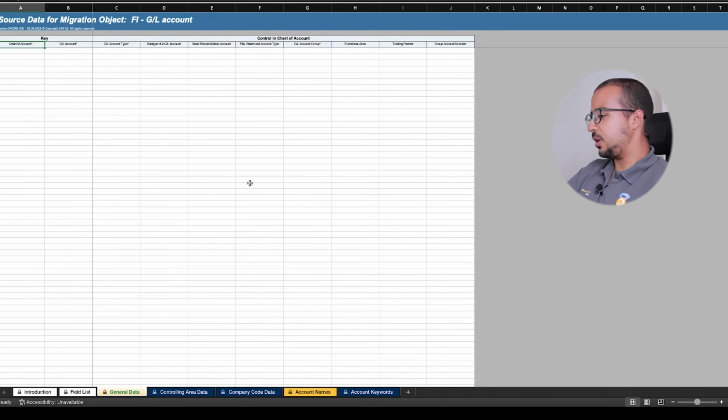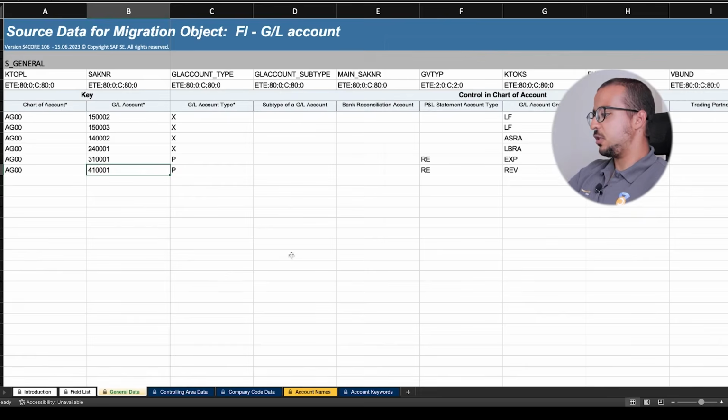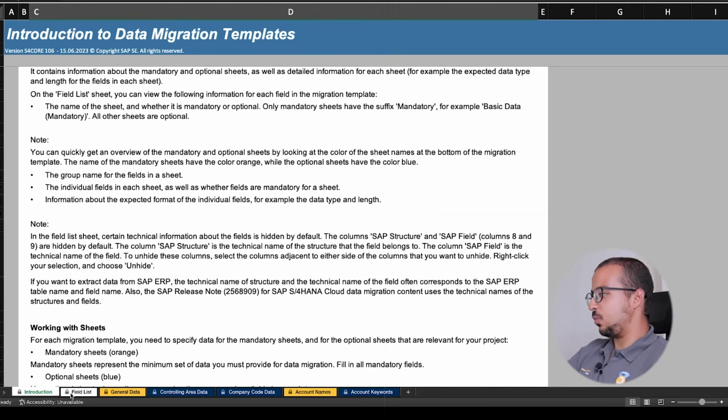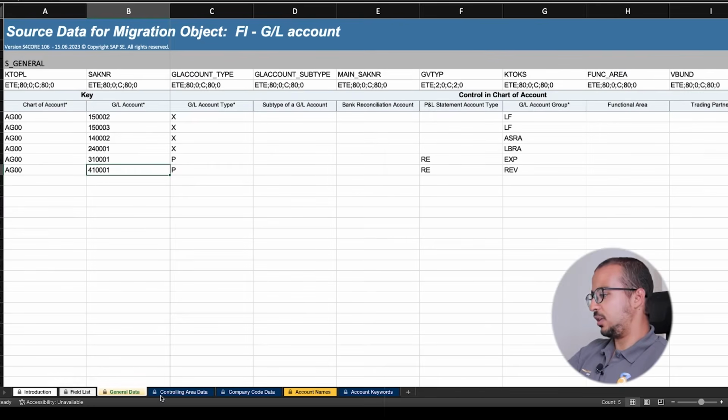I have already prepared an Excel sheet that I can use in the demo today. So let me bring it here. So here is my sheet. It's exactly the same one. So we have introduction, field list, general data. So this is the general data that I filled.